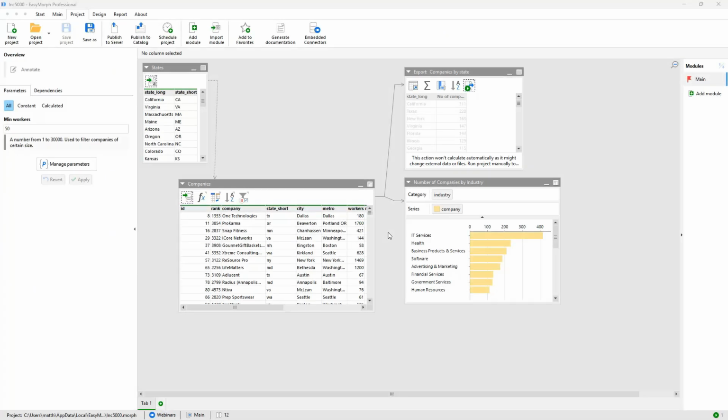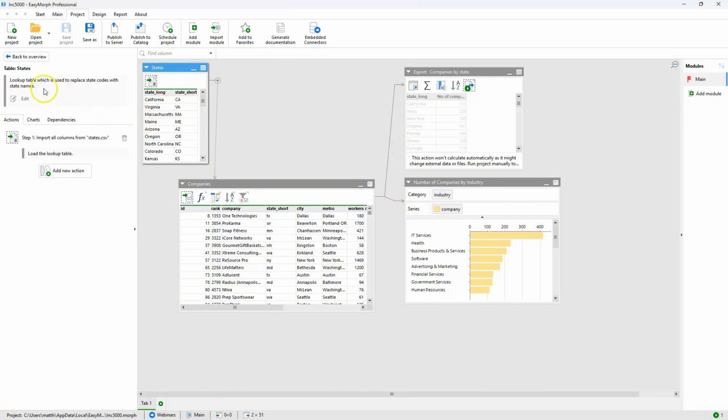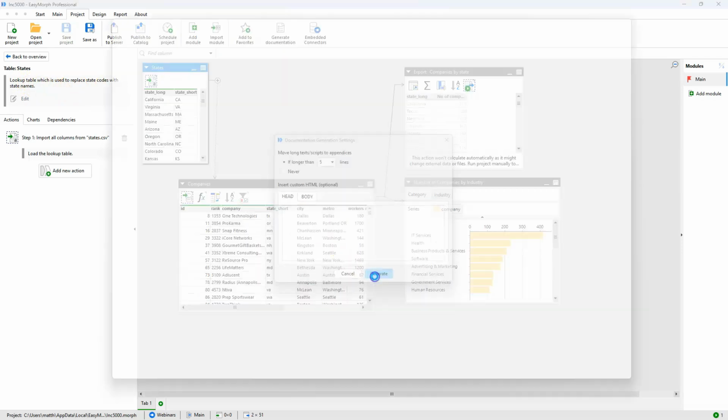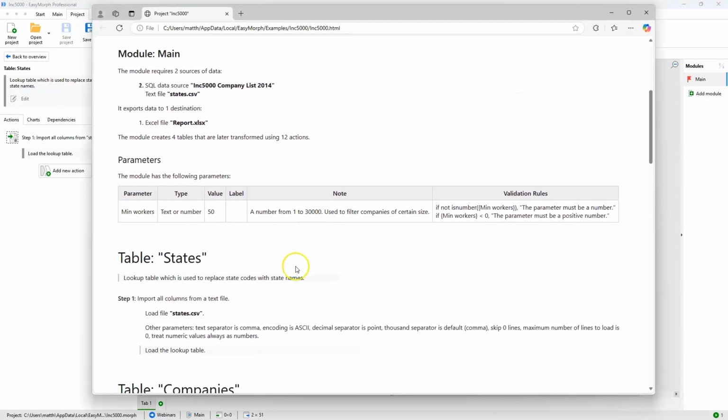In EasyMorph, it is possible to add annotations or notes to just about every element. These annotations not only help us to remember the business logic or reasoning behind why we built the project, but EasyMorph also includes them in the generated documentation. If we select the States table, we can see that I have already added an annotation describing its purpose. Within the documentation, this annotation is included in the appropriate place.